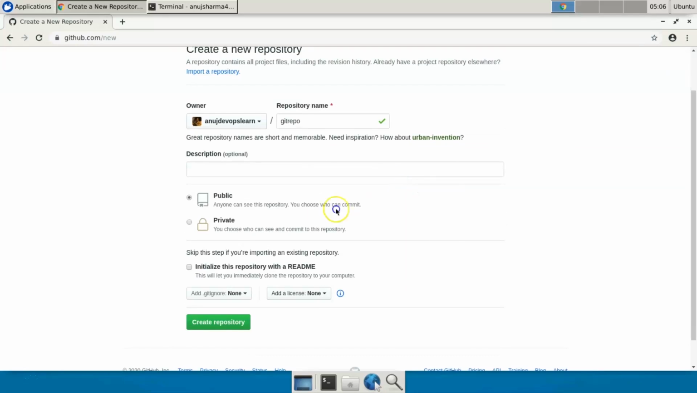Here the public and private specifier, you have to select. Public, anyone can see, but no one will be able to do the modification unless we provide the access. Private, nobody will be able to see the content unless they have the access. So both modification and view access are restricted if they don't have access to the repo. We don't have to initialize the repository with the readme. I want to create a bare repository, so create.